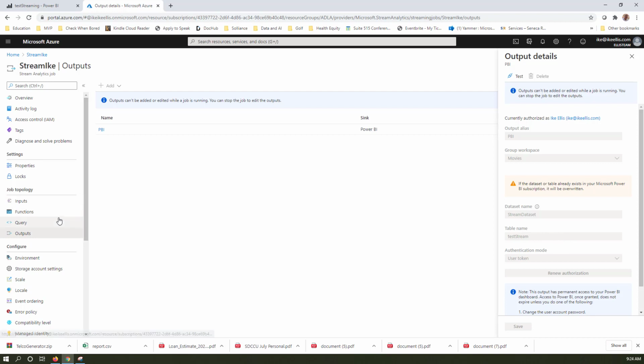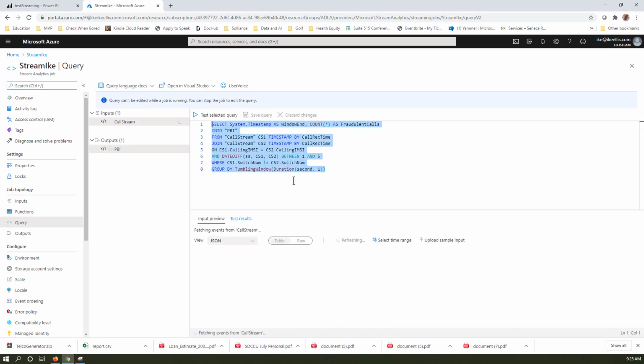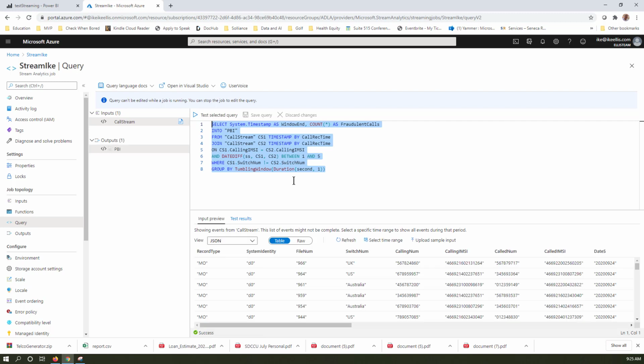What data does it load into it? That's based on the query. So if you see the query, what does that look like to you? That's just a regular select statement. So you use this select statement to say, hey, give me all the fraudulent calls within the last 5 minutes, right? So that's what's lowering the cadence of the message load to Power BI.